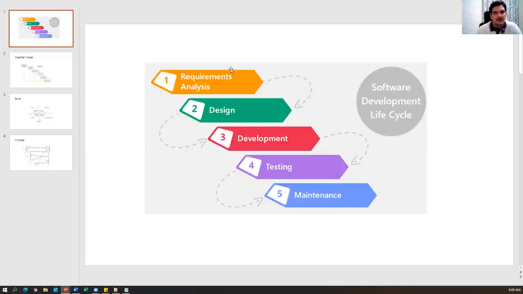So the first phase is the requirement analysis phase. What we do in the requirement analysis phase is collect the requirements from the customer. We have to understand the requirements from the customer. Normally project managers or product managers will be involved in this particular phase. They will talk to the customers, get the requirements, and prepare a certain number of documents. So that is requirement analysis, the first phase in SDLC.